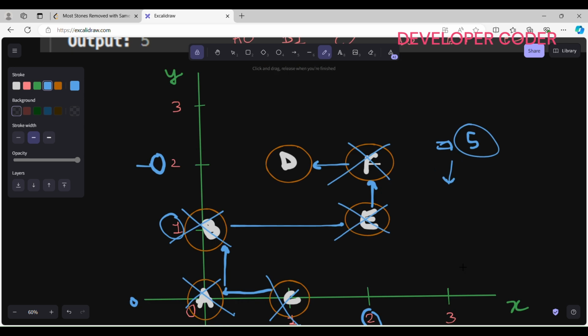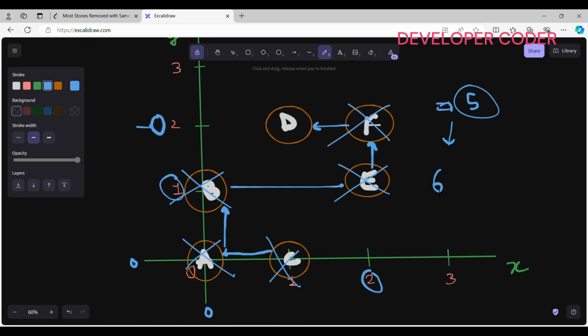Can I write it like this: the total number of stones I have minus the number of total components? From C to D I can reach in one go, so the number of components is just 1. So 6 minus 1 is equal to 5. This is going to be my output. I hope that this is clear.